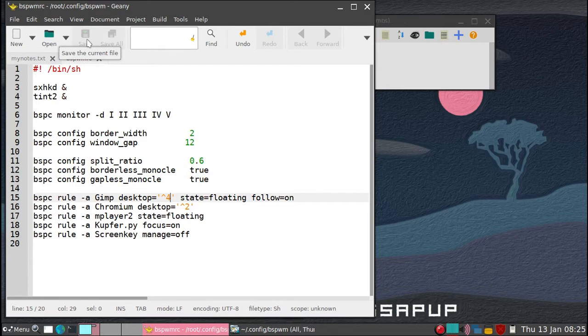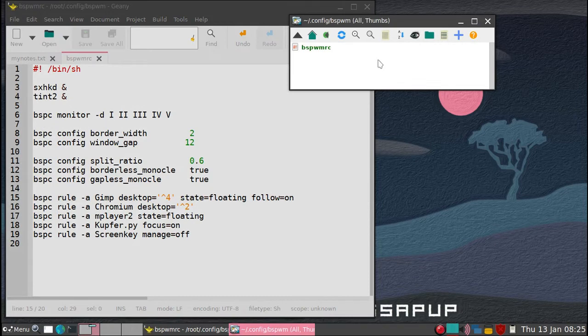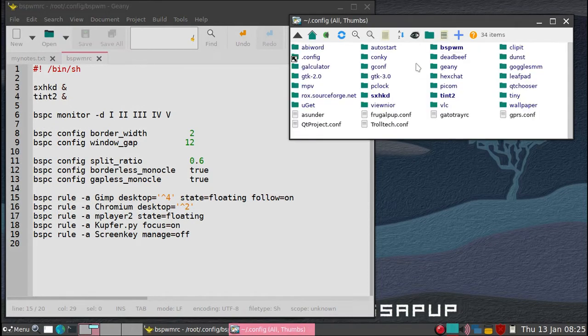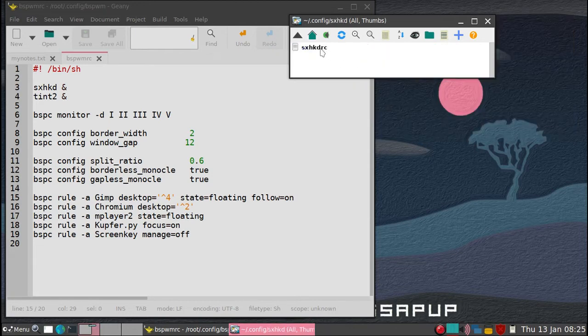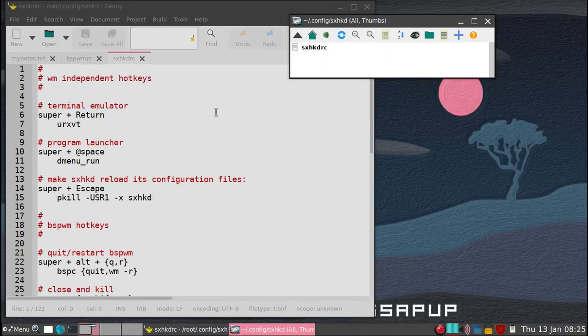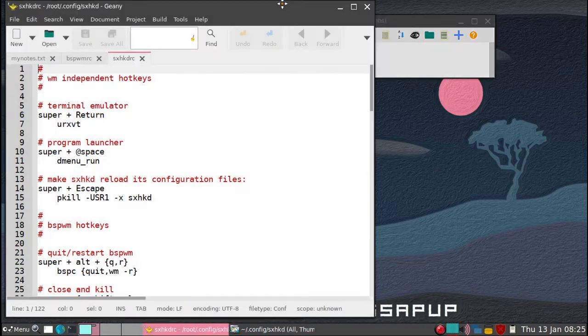And then similarly, we can go back, and this is BSPWM, and then we can go to SXHKD, and we can go ahead and drag it into our Geany. And then by default, once we get into BSPWM, the default terminal emulator is triggered by Super plus Return, and I prefer Super plus T.